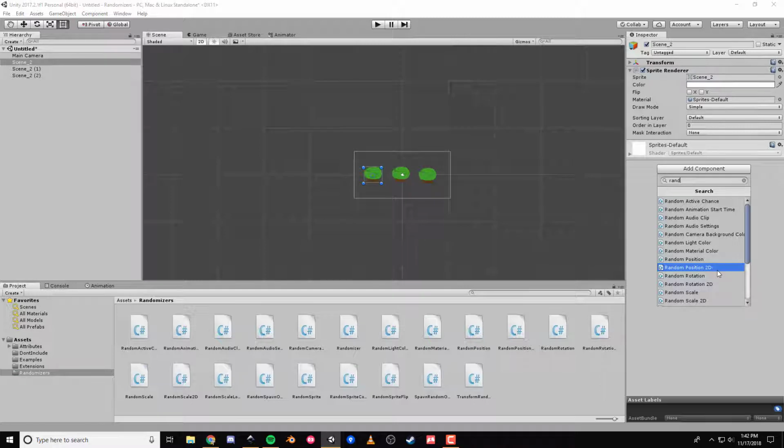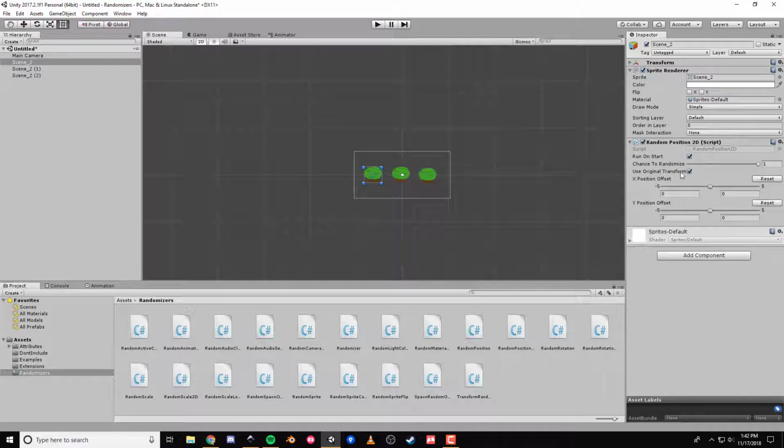So you could use random position 2D or 3D. So there's the 2D and 3D versions of all the transform randomizations. And then the way it works is you say whether or not you want them to run on start, and the chance that this thing will run, 1 being 100% chance and 0 being never run. And every single one of these randomizers has those two options.